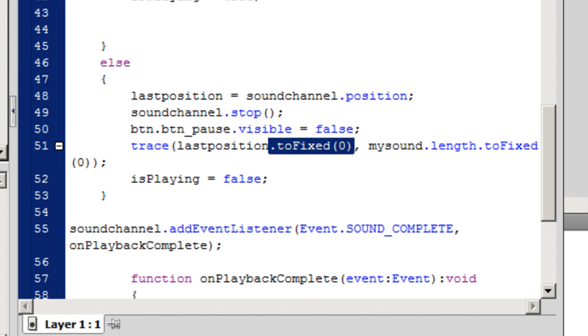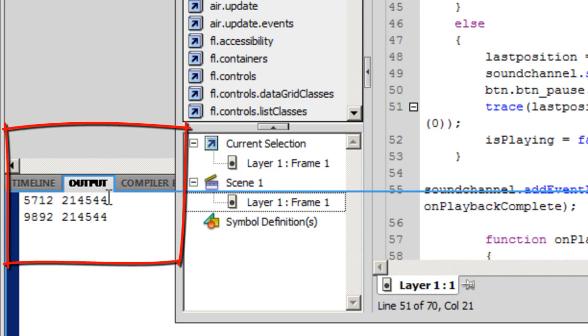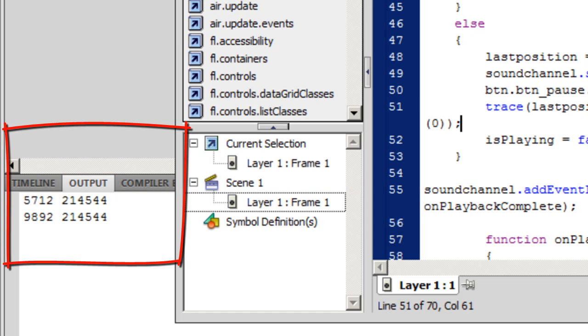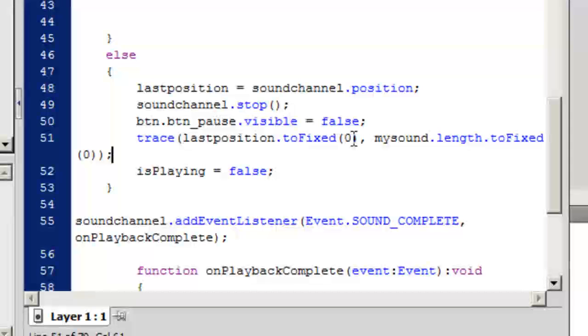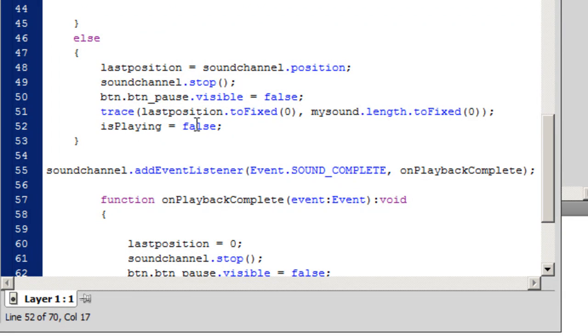The last position, which is captured in line number 48, and the total length of the music are being output, as you can see here. Since I have kept the toFixed at 0, I want 0 decimal points. toFixed 2 or toFixed 3 would mean I want 2 or 3 decimal points. So basically I'm getting a whole number or an integer. Okay, so that is why I use toFixed, and then I'm changing the boolean once again to false.